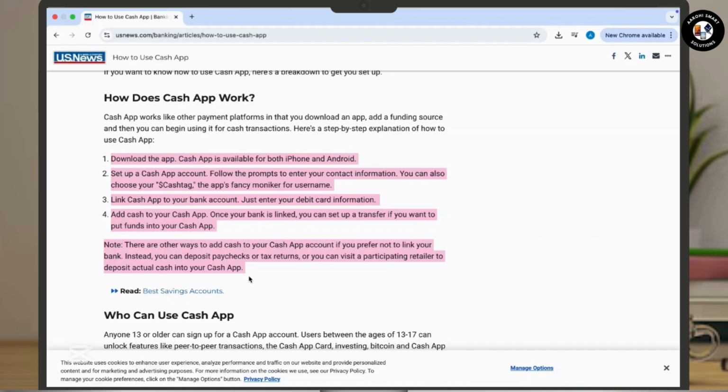Add cash to your Cash App. Once your bank is linked, you can set up a transfer if you want to put funds into your Cash App. There are other ways to add cash to your Cash App account if you prefer not to link your bank. Instead, you can deposit paychecks or tax returns, or you can visit a participating retailer to deposit actual cash into your Cash App. And that is it.